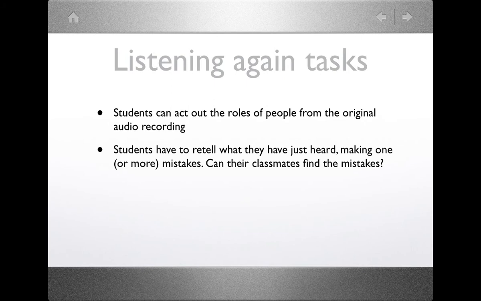Students have to retell what they have just heard, making one or more mistakes. Can their classmates find the mistakes? You listen to the conversation, and then you retell it, making mistakes as a student. Then the other students say what mistakes they find that differ from the audio, the listening that they have heard. And then the students have to determine that. And here it's very important, because you are making the students work, involved, engaged with the listening.